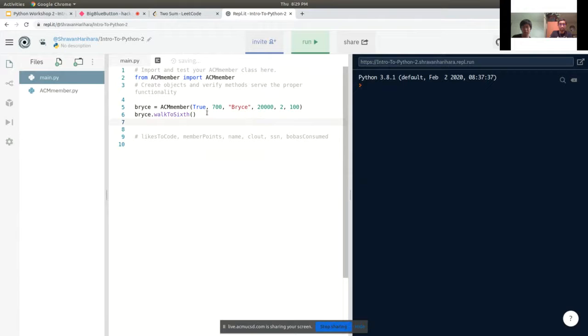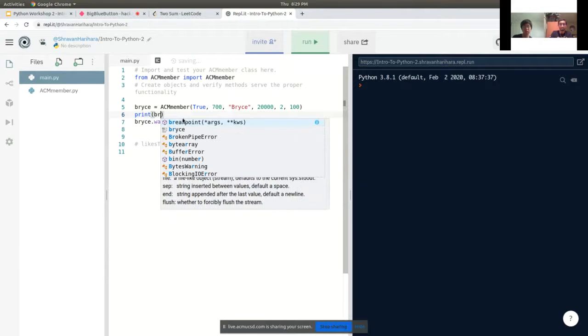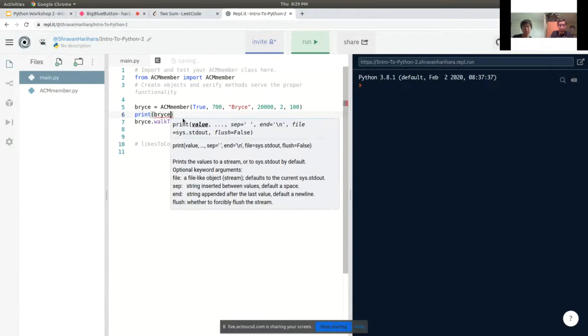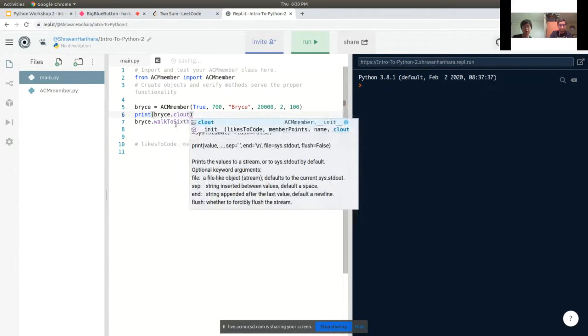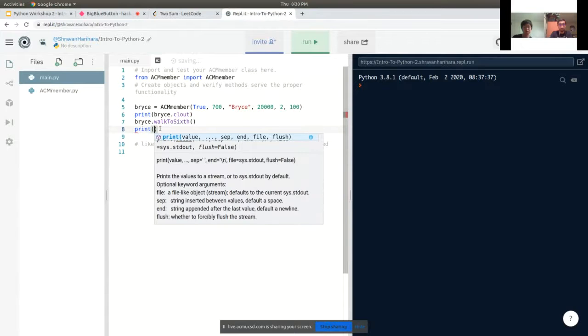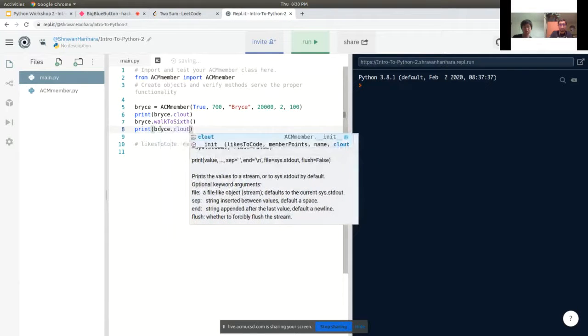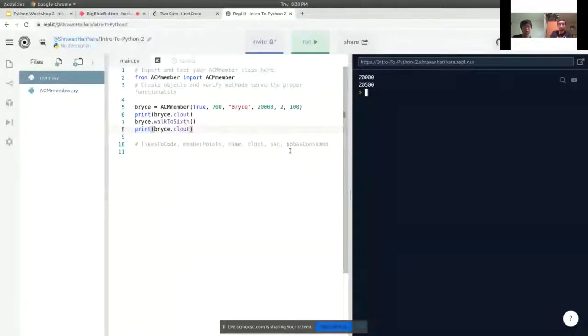And here, what we can do is print Bryce's initial clout and his final clout. Bryce dot clout, right? And now we can walk to 6th and print his clout again, Bryce dot clout. So we can go ahead and run this. It'll take a second, but you can see Bryce has indeed been cloutified. His clout has been increased by 500.